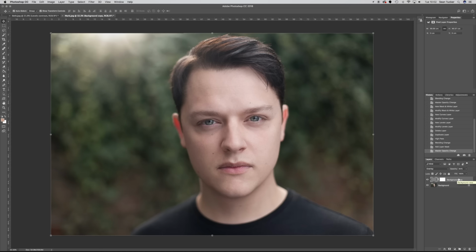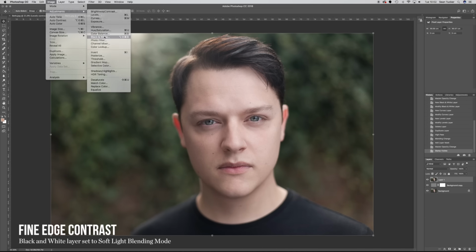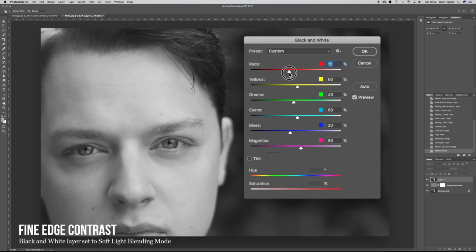Then I'm going to go Command-Alt-Shift-E, or Control-Alt-Shift-E on a PC, and that's just going to stamp visible everything underneath, putting it on top. I'm going to come over here to Image, Adjustments, and go down to Black and White. And again here, I'm going to pull my reds down so that it's going to create some of that nice skin contrast that I want to see. Push my yellows up, and in this case, because the background's green, I'm going to darken that green right down. It's starting to break up just a touch, so I don't want this to fall apart.